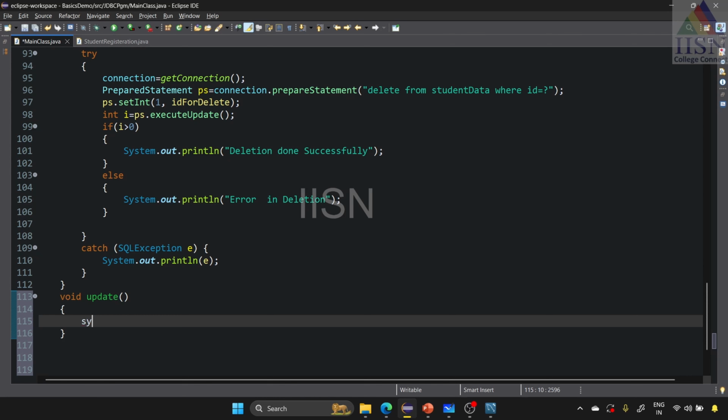For that, I'm going to use a sysout method. I'm going to ask the user to enter the ID you want to perform update operations on. After that, the user is going to give the values.